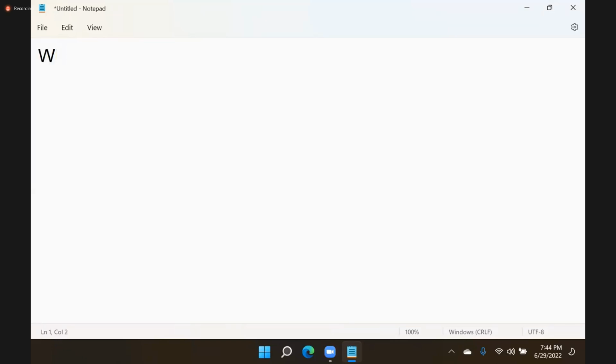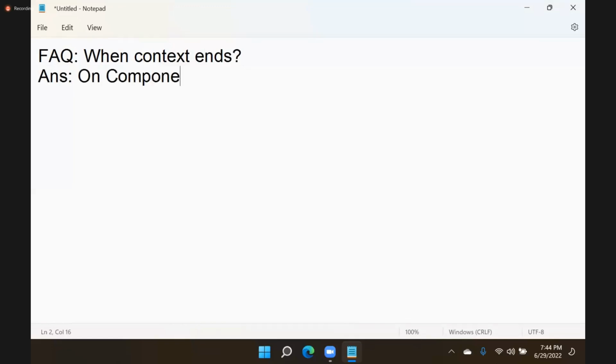So one final question: when can you say the context ends? On component unmount, the context will end. Right? Now here, how can we manage the data? Then we have to understand another hook, useCookies. useCookies is another important hook, right? So technically, first point, what is a cookie?